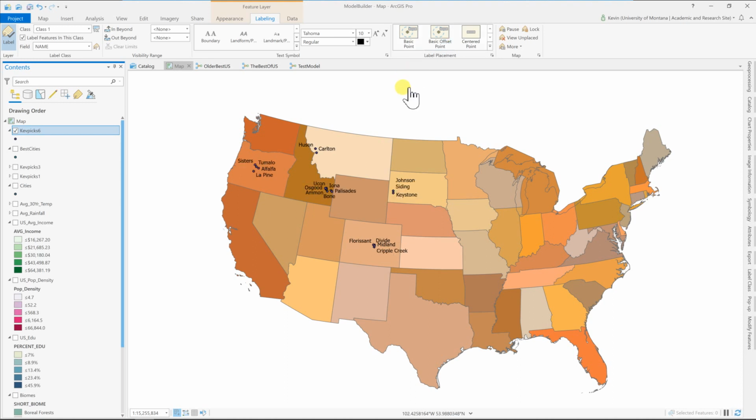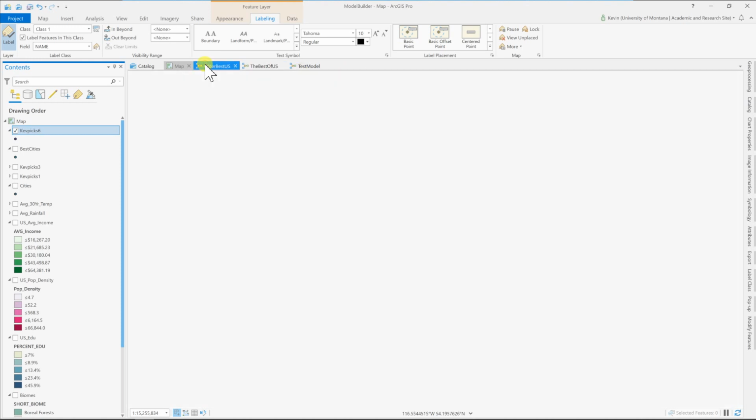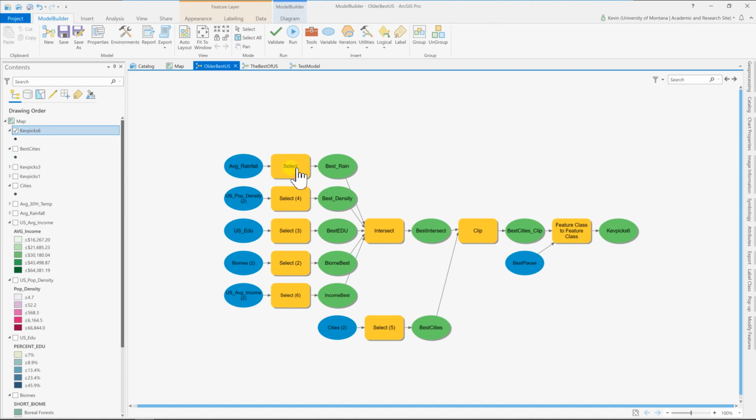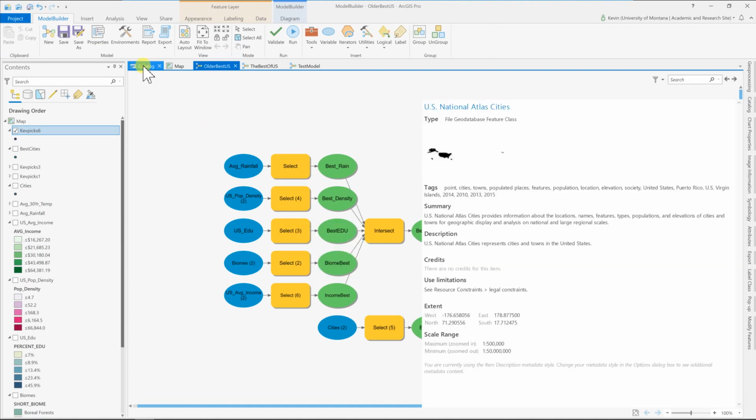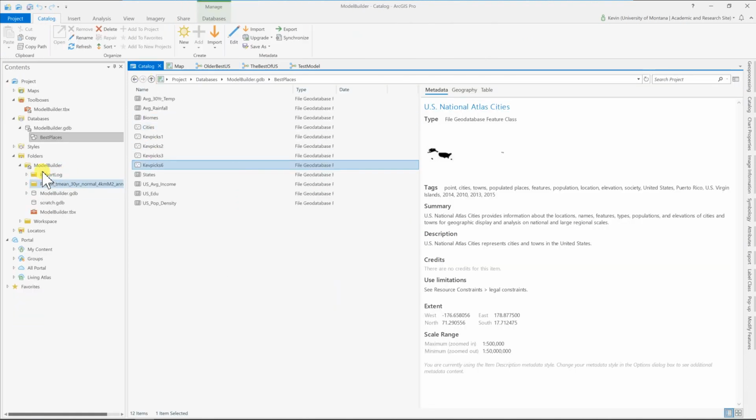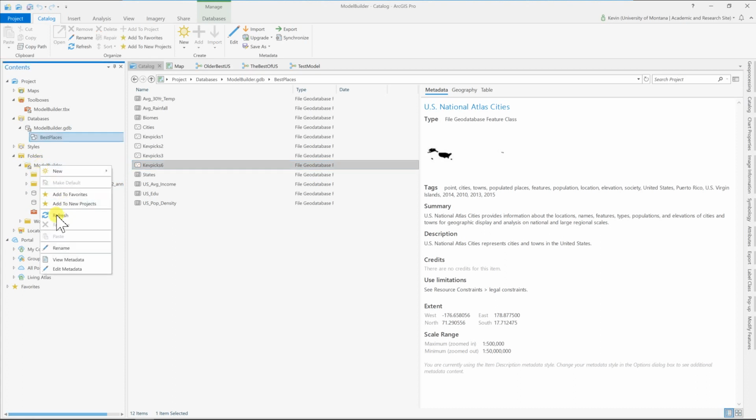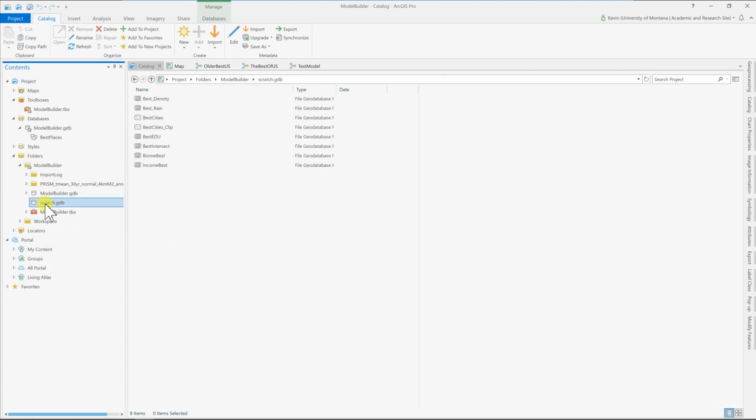There we go, clean those up a little bit. So those meet all the parameters that were set in that model, right? So this works, this would be fine, but the one problem is that every time you want to change things, you'd have to go back. You'd have to go in and change different parts, and you would also have to go to our catalog and then refresh down here in your model builder, and then delete everything inside the Scratch geodatabase to rerun it. That's kind of a pain.